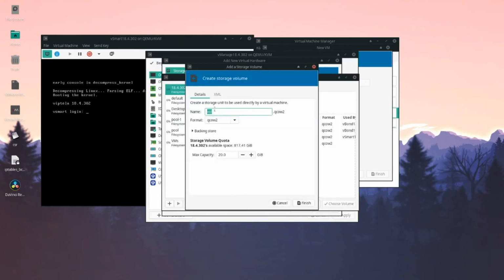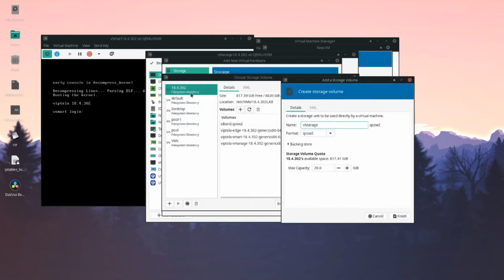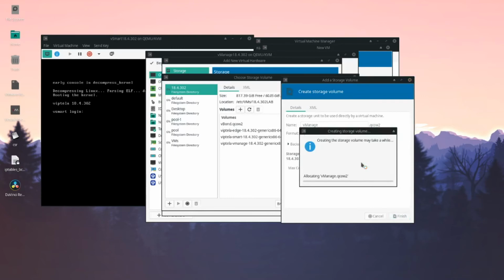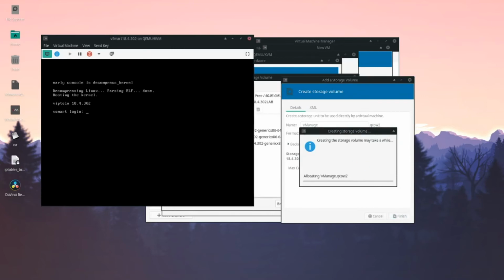Whatever. It's a little unorganized now, but I'm just going to call it vManage and save it in the right directory. I'm going to give it 40 gigabytes of storage. Keep it as a QCOW2 format. And then save this. Okay, while that's working its magic, I'm going to go ahead and log into this vSmart just to show you the CLI is working.